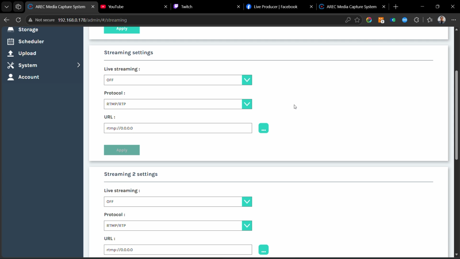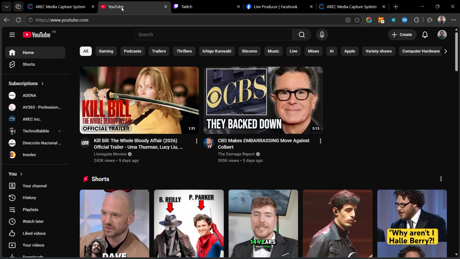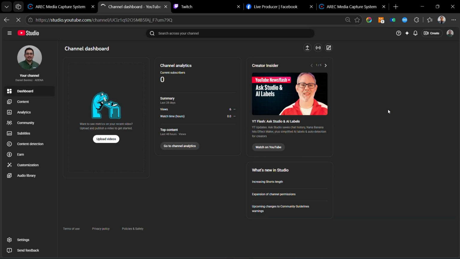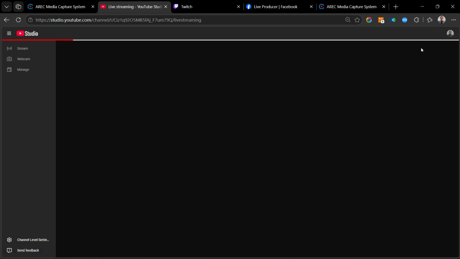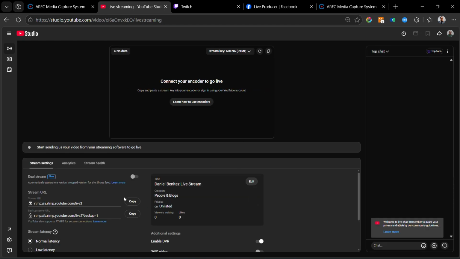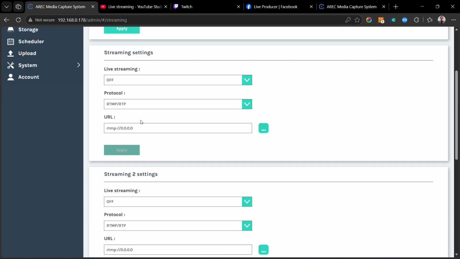For YouTube, first go to YouTube Studio by clicking on your avatar picture and then YouTube Studio. This will open the channel dashboard. From here, you can click on Go Live or click Create and then Go Live. From here, we need to copy the stream URL from YouTube and then paste it in the URL field of the media station.